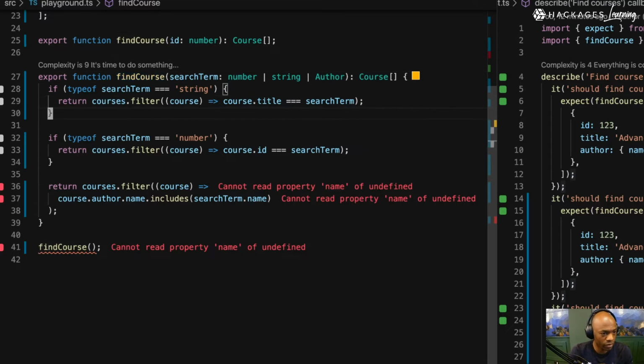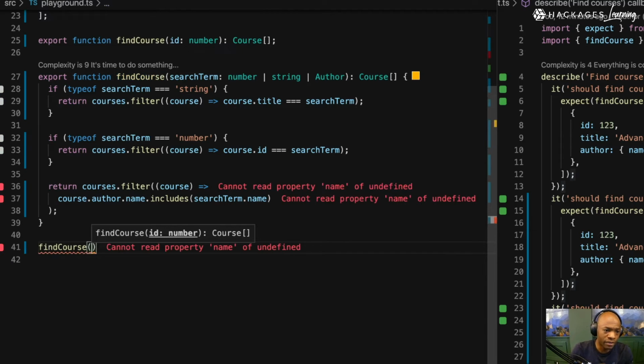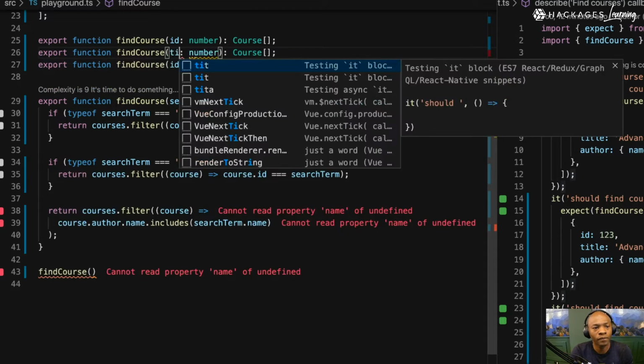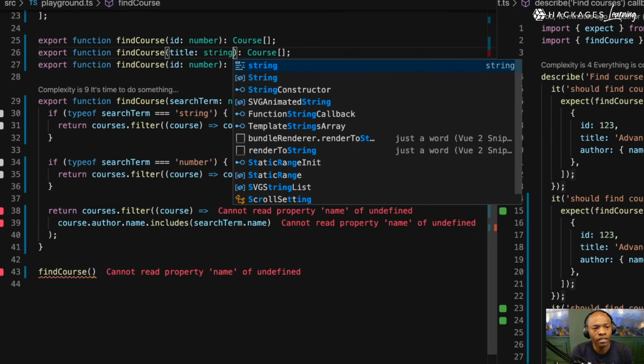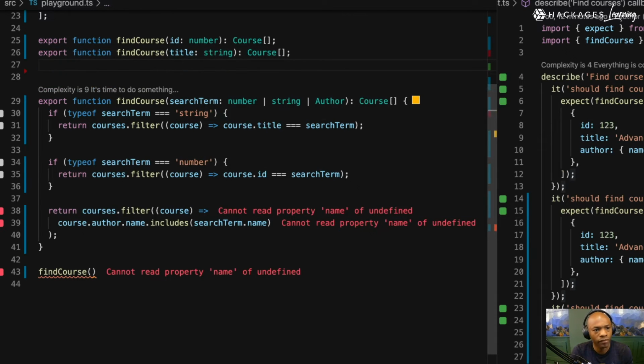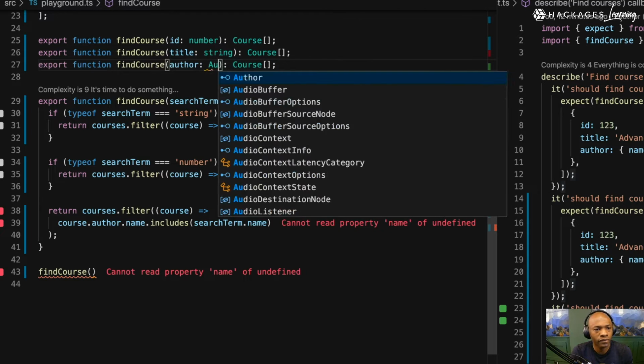So if I go right below and I remove this and try again, you can see now it says, okay, I have one that takes an ID. So I know that I have up to three of them. So I can just do this and then say, this one's going to be a title, which is a string. And this one's going to be an author, which is of type author.